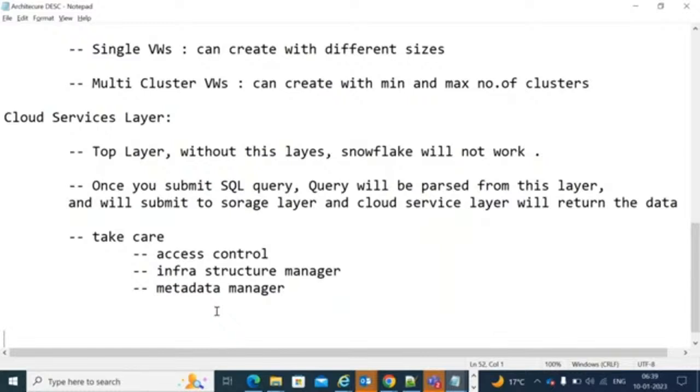When you log in to your Snowflake account, initially the cloud services layer will cross-verify your details. Only then will it allow you to log in to Snowflake. Without this layer, your Snowflake will not work. So this is the top layer, and a very important layer.